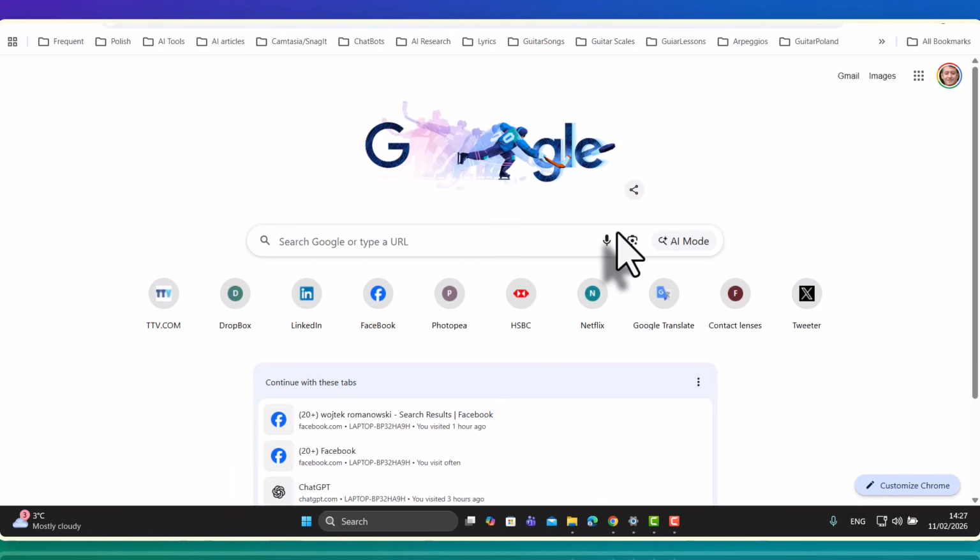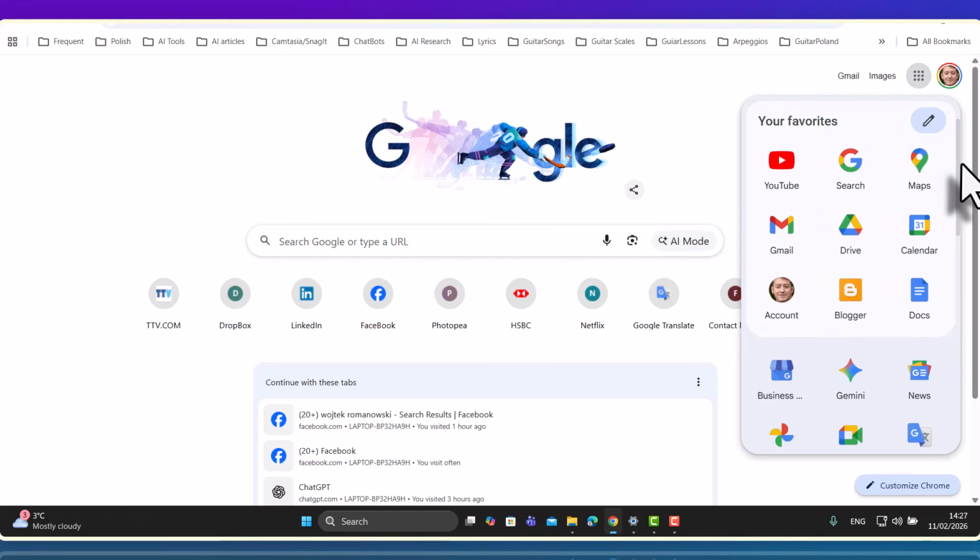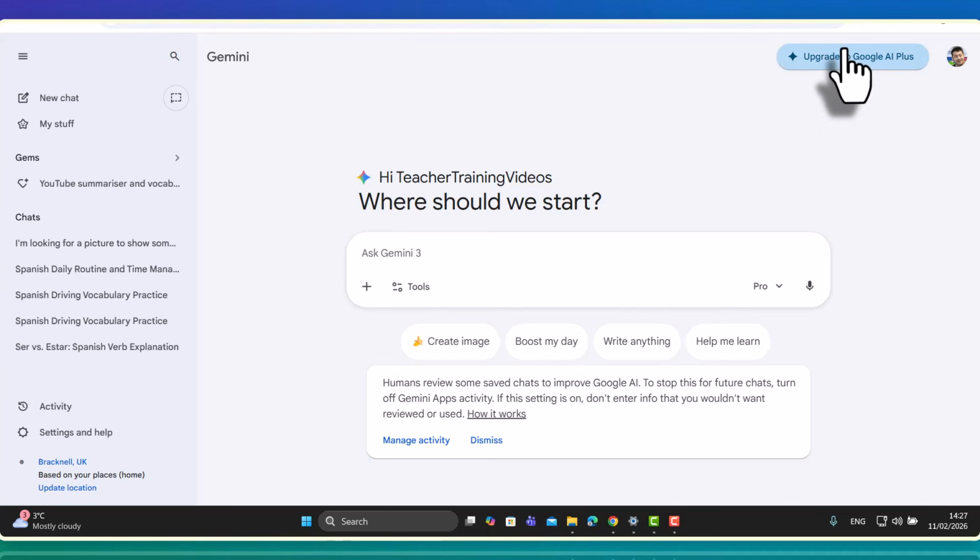Now, Gemini Storybooks does work in the free tool. I'm going to demonstrate that. And to access Gemini Storybooks, all you need to do is go to your apps and of course look for Gemini. So click on Gemini, and then I'm going to show you now where to access the storybooks inside of Gemini. You can notice I'm using the free tool. Of course it's limited, but you can use it.